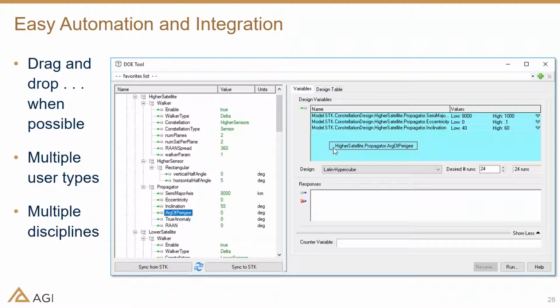Now, more appealing in some cases would be to set up those same types of trades, but to do so without requiring any scripting. So what you see here is an interface that directly connects to those control parameters and those figures of merit definition that allows somebody using this interface to simply drag and drop those parameters in to define the trade space, the control parameters and the response parameters.